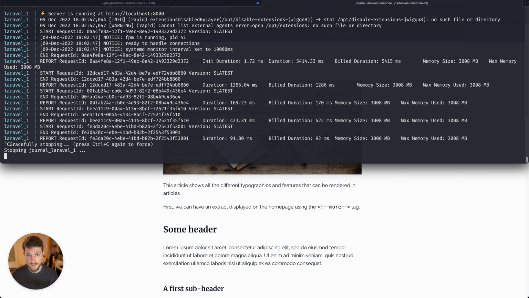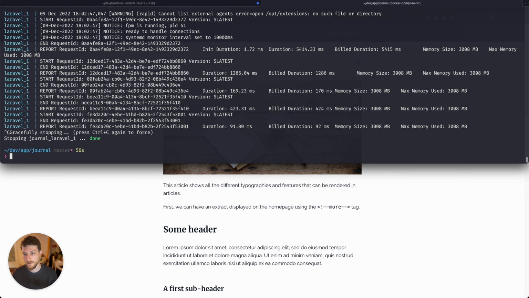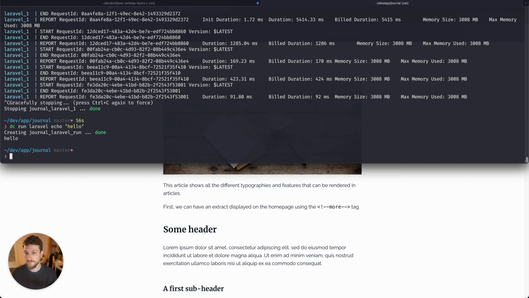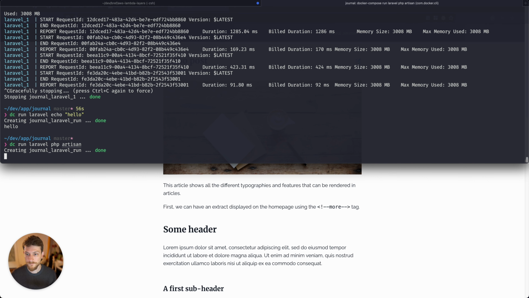And what's great as well is that if I stop that, I can run the same container, but this time not run the HTTP part, run the console or artisan command. So I can do docker compose run, and then the name of my container, this is Laravel, and I'll run echo hello. And then I can run any command like that. So if I don't provide a command, it will run the web application. But if I do provide a command, it will run my command.